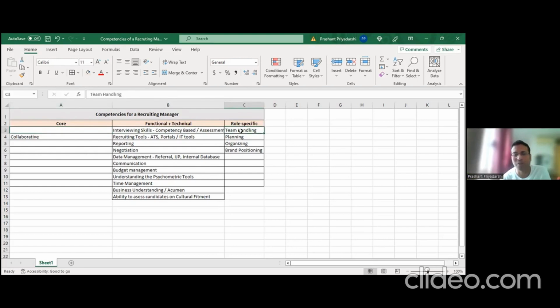Let's go to the role specific one. These are team handling, planning, organizing, and brand positioning. If you go for campus hire or you reach out to a candidate, you need to sell the job, sell the brand, sell the company. Sell is not the right word to use, but basically position yourself in the right way.